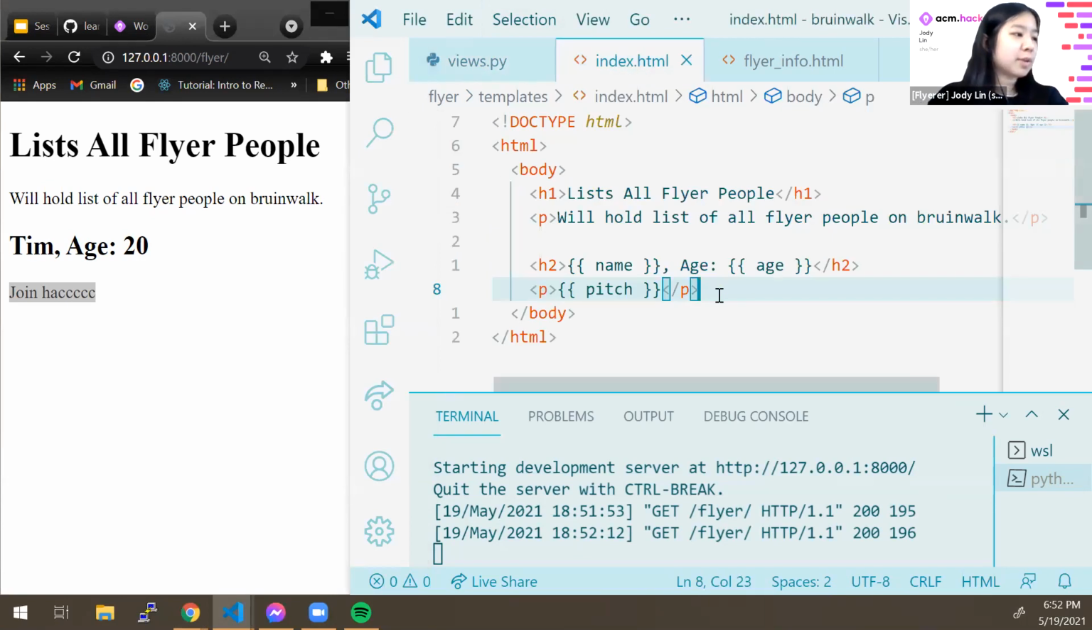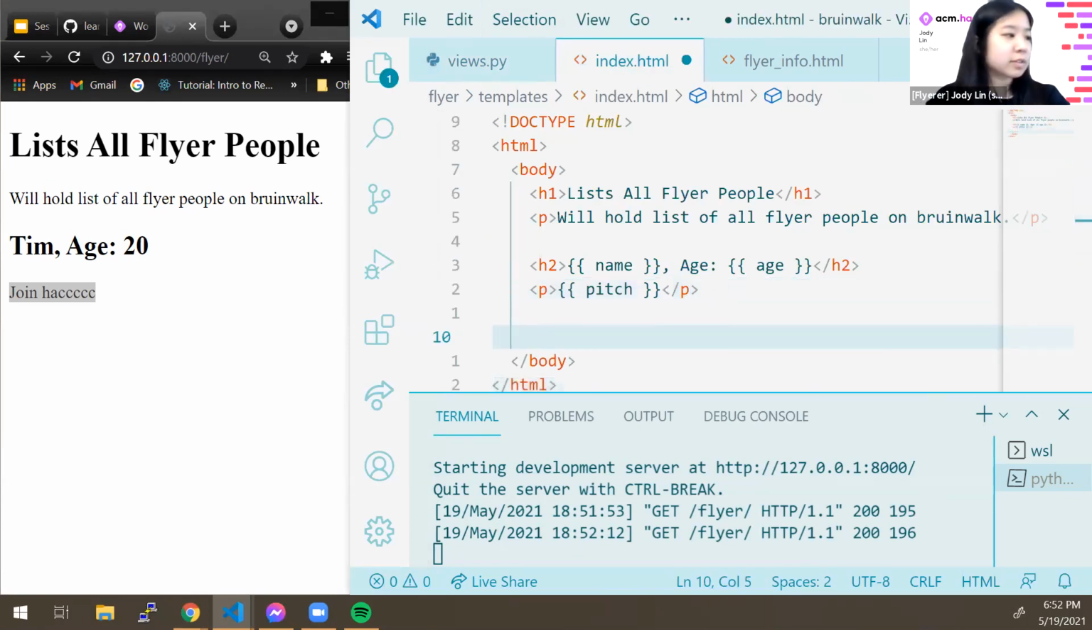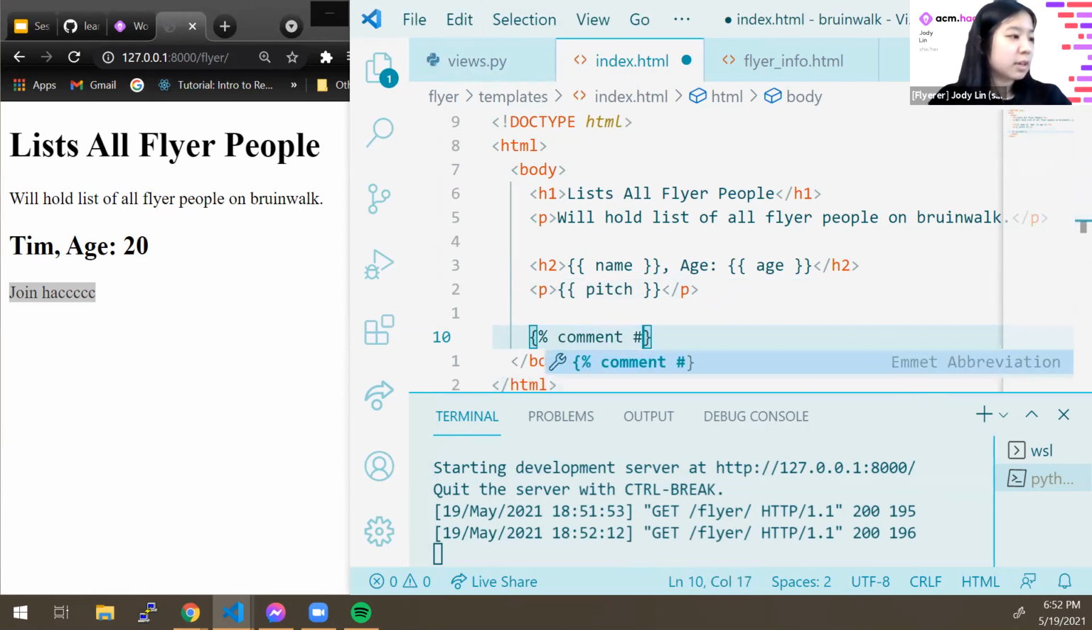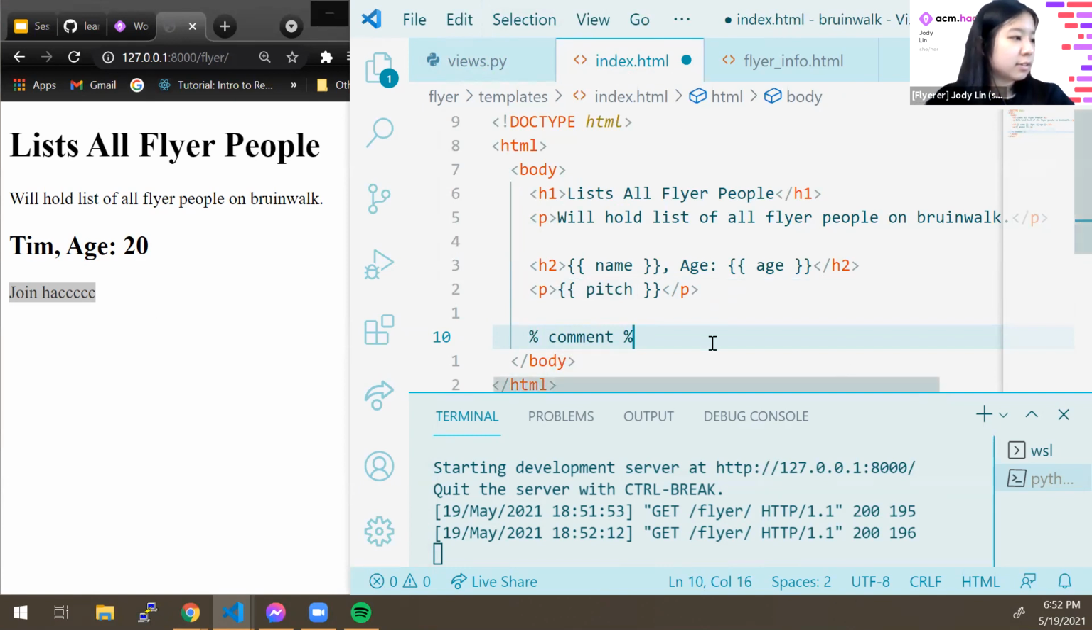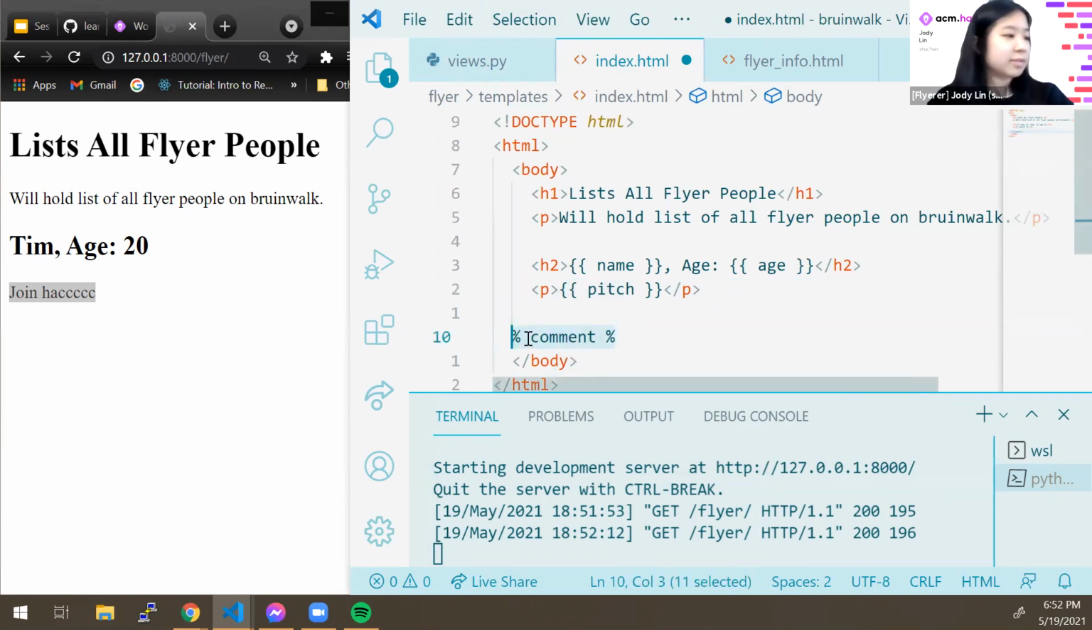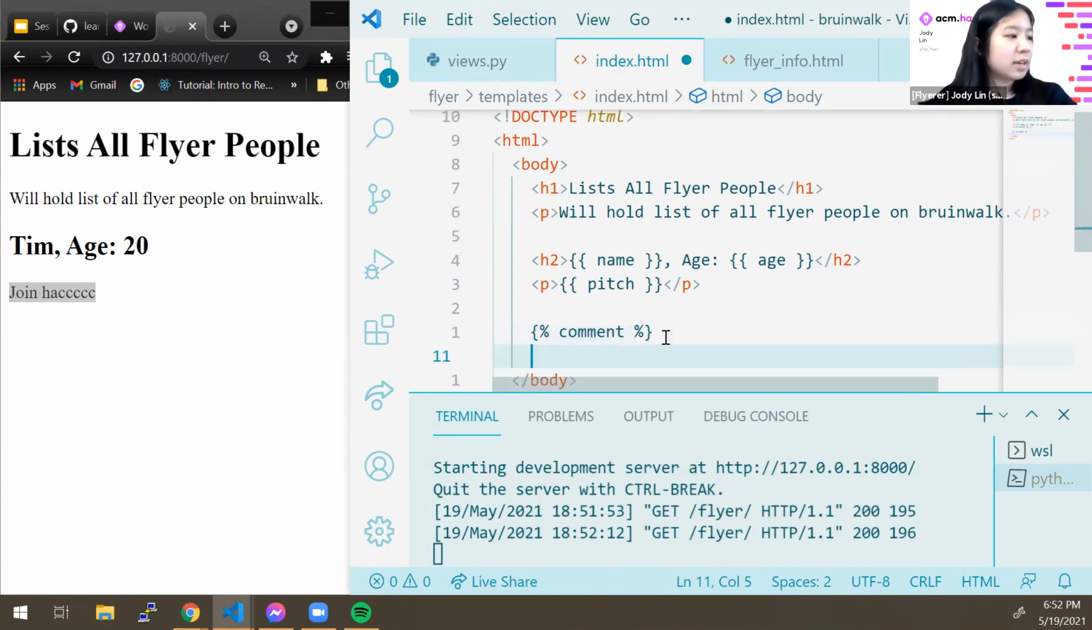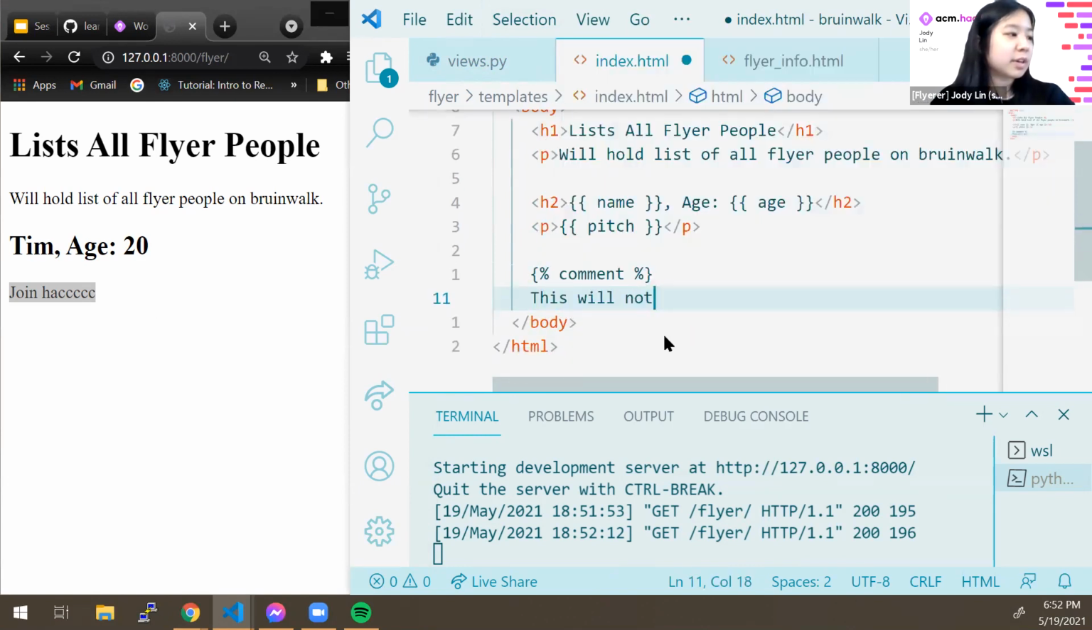And also, I talked about a comment earlier. Let's try to put a comment in here just for the sake of this. So comment, like this. Oh, why did you get rid of my curly brackets? Okay, we're just gonna start up. Comment. And then let's say this will not be rendered. End comment.